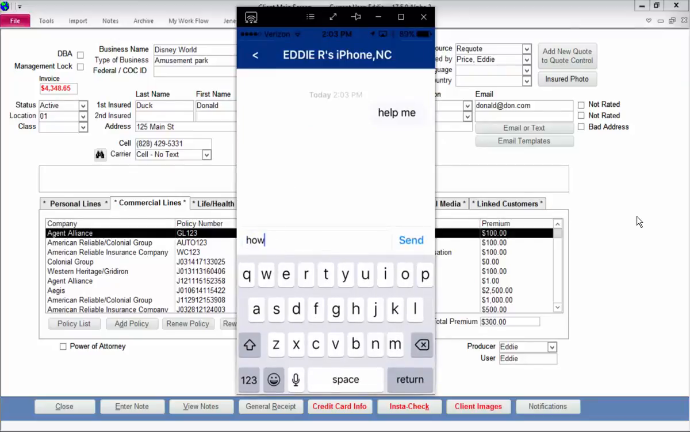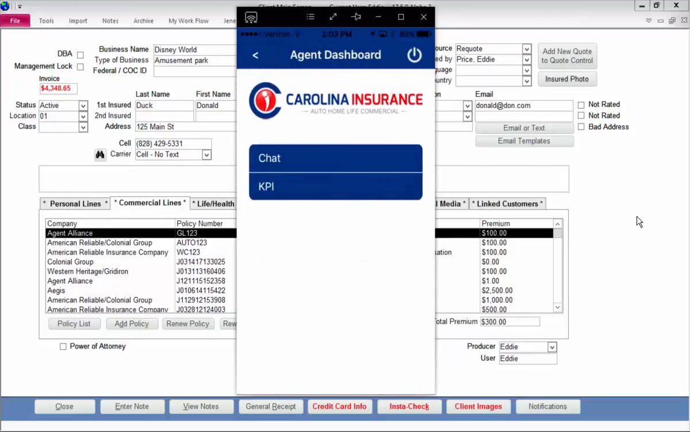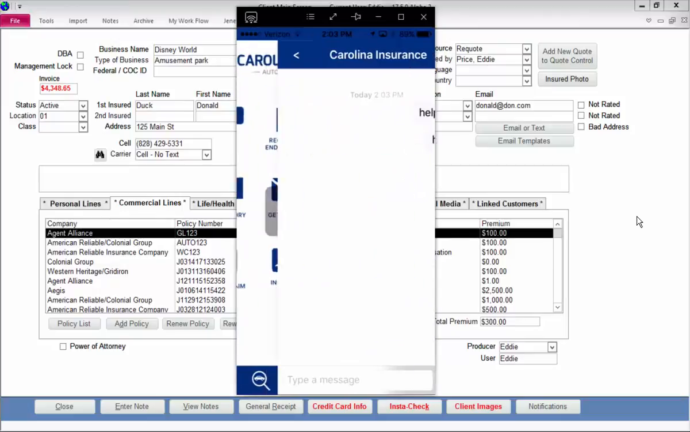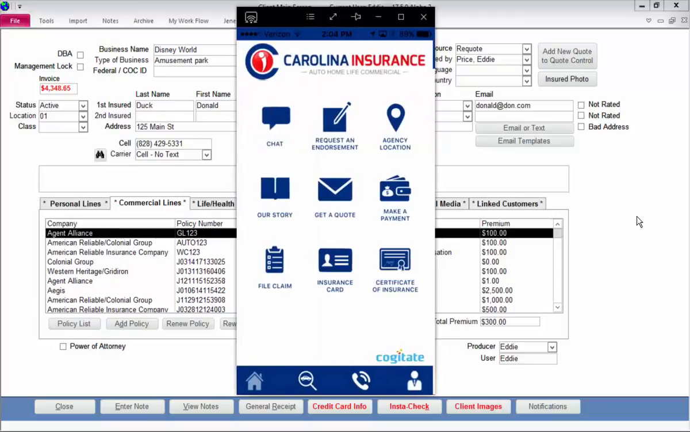So I can say how. Send that back. So now go back. I feel like I'm changing from one hat to another here. Go back, and there my customer is seeing this chat go back and forth. So one of the things you can do is chat with your customers who have the app, have your app.